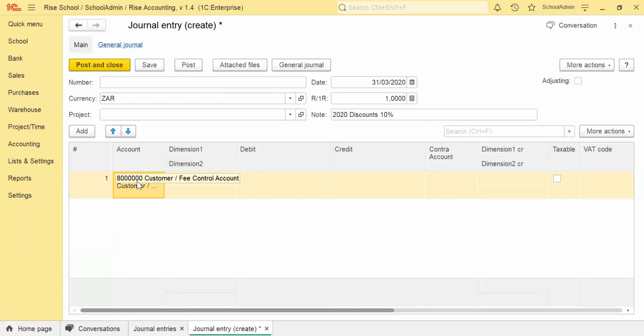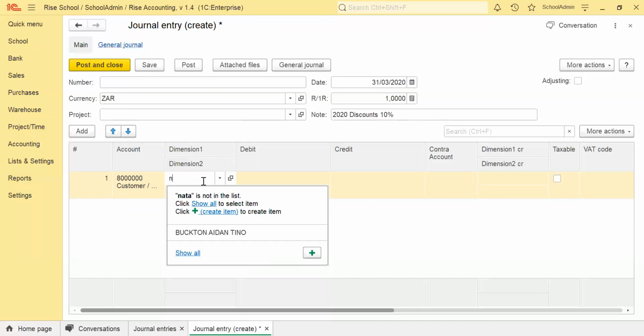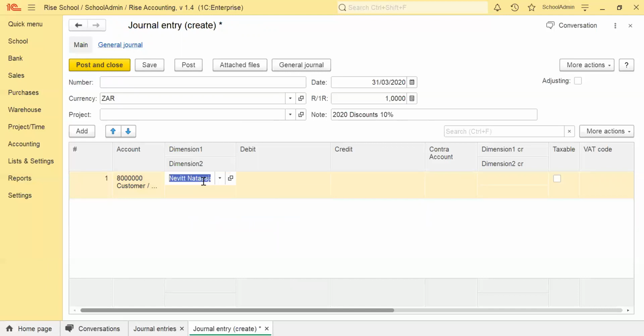So now the system knows they have to search under customer control account, and then this is where we're going to use dimension 1 and dimension 2. Dimension 1 relates to a person. It relates to a counterparty. As I mentioned before, a counterparty is someone that we're dealing with in our business. So dimension 1 would be your customer, your student, or your supplier. But because we chose the customer control account, in our main account, we will now select either a customer or a learner or a student. We cannot select the supplier. So let me just select one here. We'll start with the surname, okay?